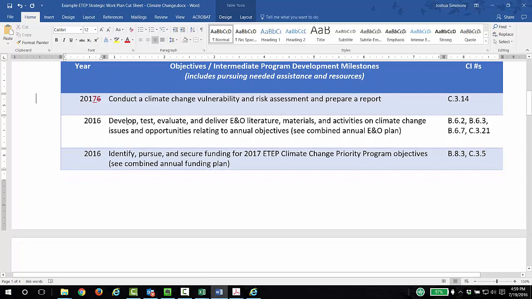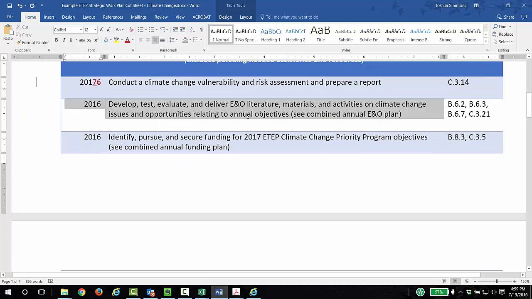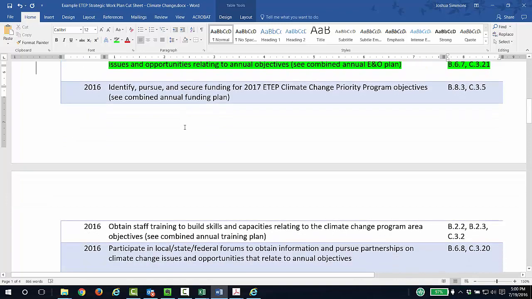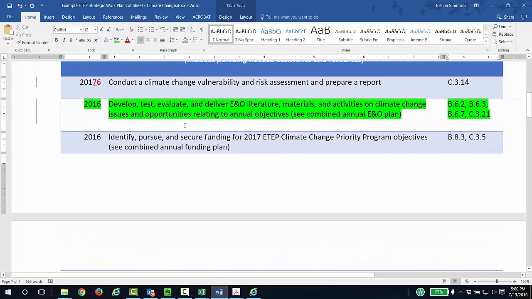But let's say, in this case, the develop, test, and evaluate education outreach materials, literature, and activities on climate change issues and opportunities, let's say that this was accomplished. So we're going to highlight this in green to indicate that it was accomplished. So the person that reviews this afterwards, there'll be some sort of key that you share with them that this has been accomplished, and this should be moved to the archive. All right, so we would do the same thing for all the objectives in 2016. We'd make these changes like this.